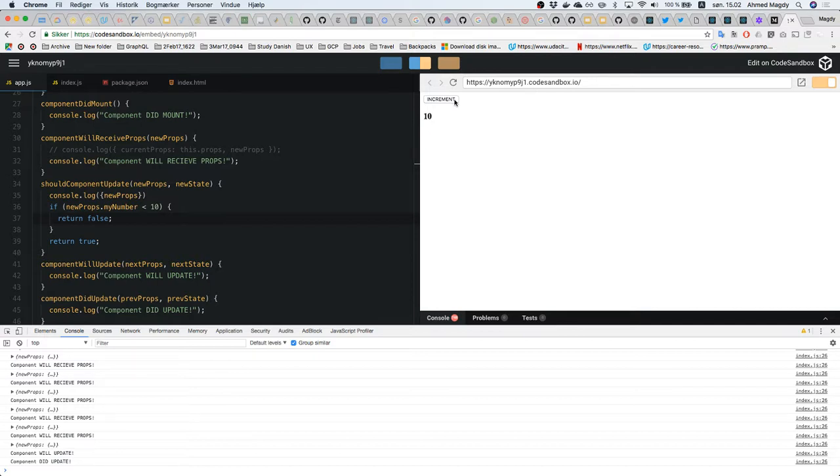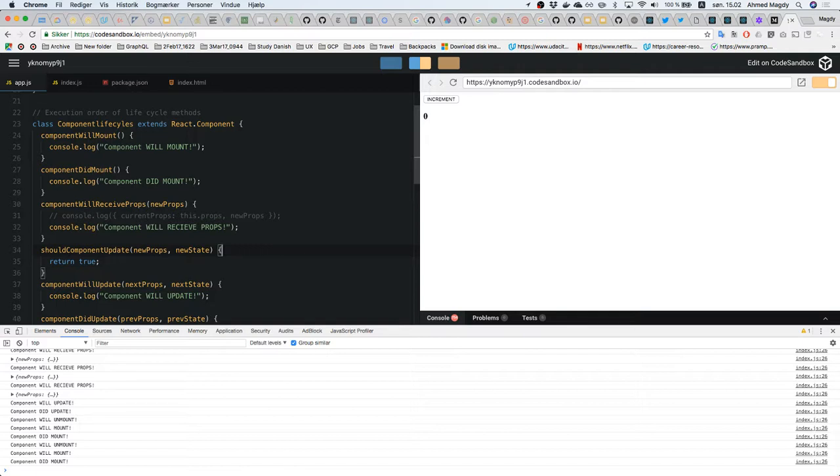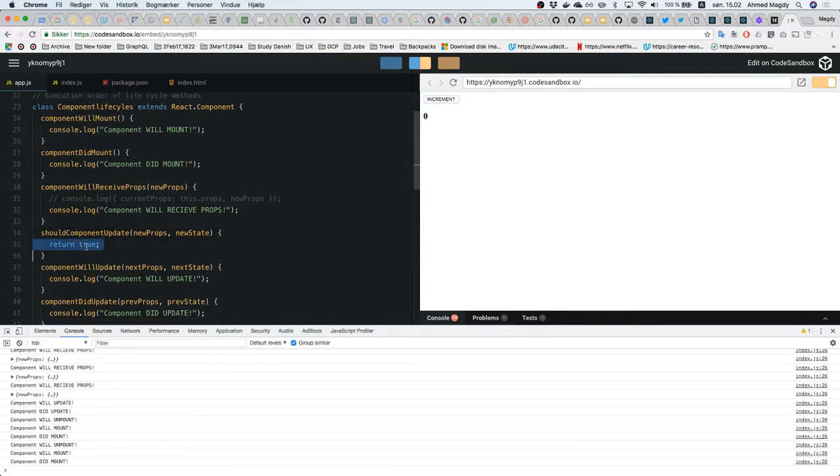So this is where you control whether it should continue the execution or not. But again, the usage of it is performance. By default it returns true. I think by default it compares the properties and the current state, and if there's any change between the objects, it's going to render. If there is none, it's not going to render. But you can override this behavior.